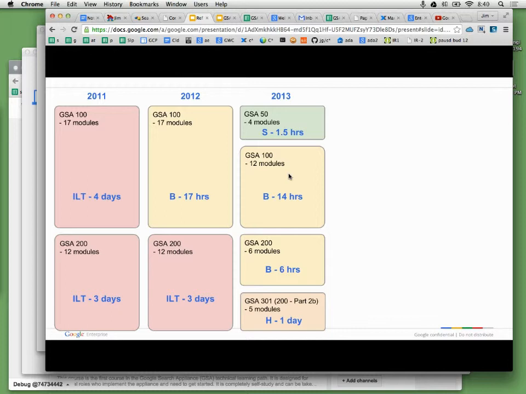We track this month to month. We offer these courses every single month. We have about 35 students come into the 100 course and 30 complete. About 30 come into the 200 course and 25 complete. The 300 course was broken out of the 200.